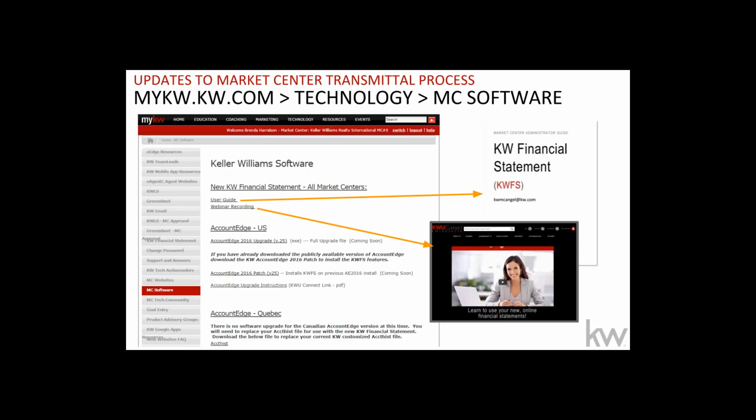It's mykw.kw.com, and then go to the technology menu and select MC software, Market Center software. So 2 of the new items now available: the first is the new KW financial statement, which, as you know, we make everything an acronym. This is the KWFS. This replaces what MCAs were currently using, which were Excel spreadsheets.